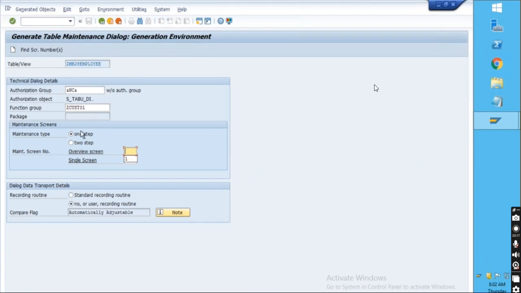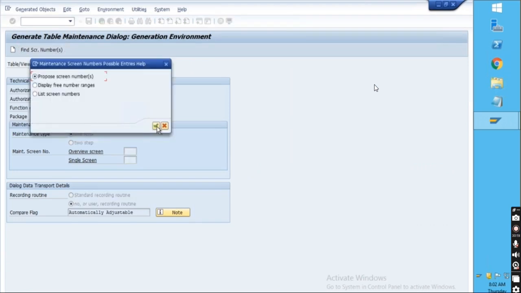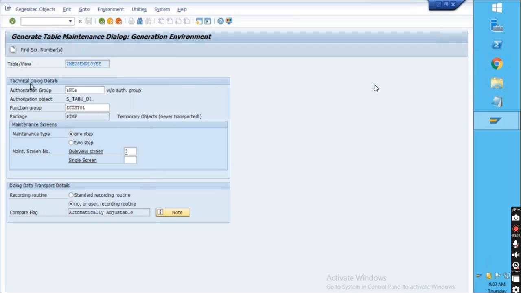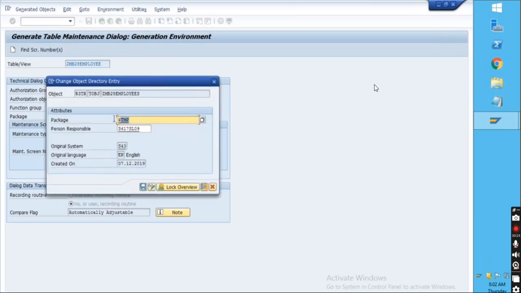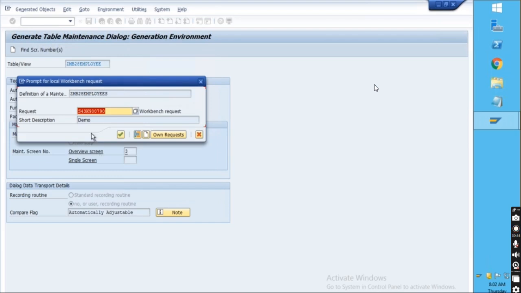Find a screen number, give the screen number, click on this create button. Again you can see that it is asking for the package. I want to give the productive package. You can give the local package also, but I'm just showing you how you can give the package. Click on the save button, that's it. And again it is asking for a package for some other object. Click on JTest and click on save, and this time again it will ask you for the request. So click on this OK button.